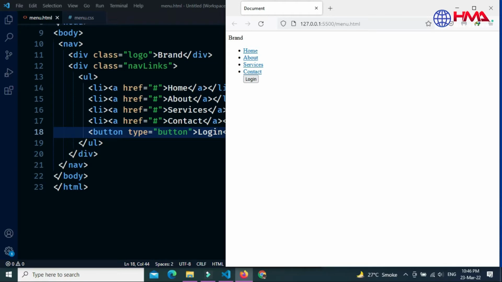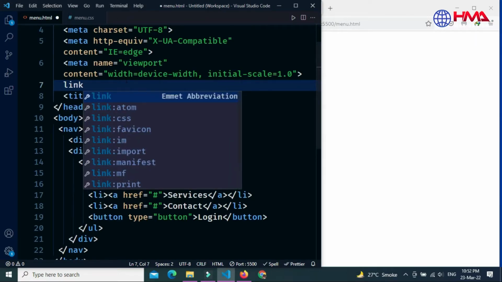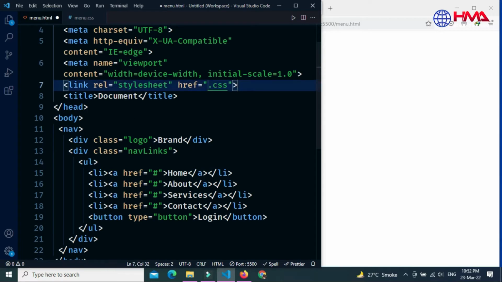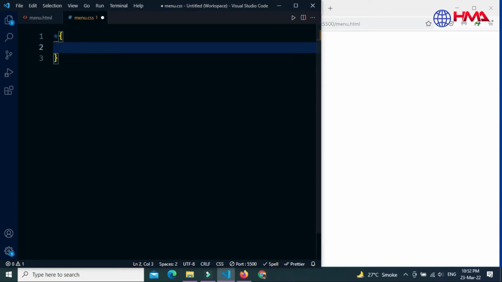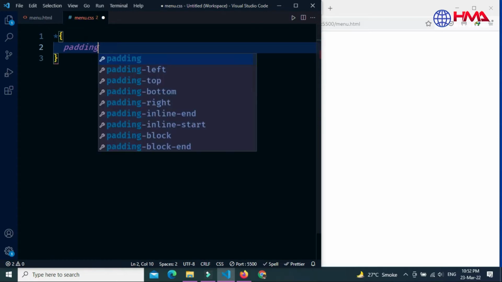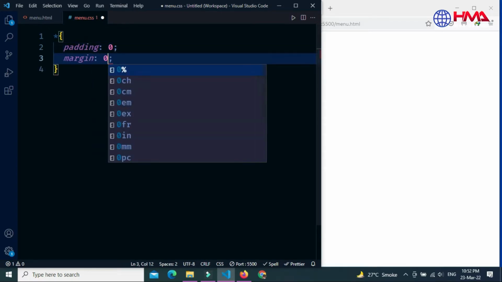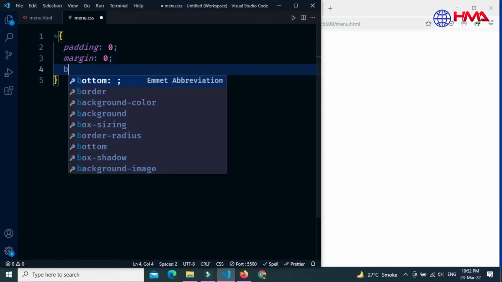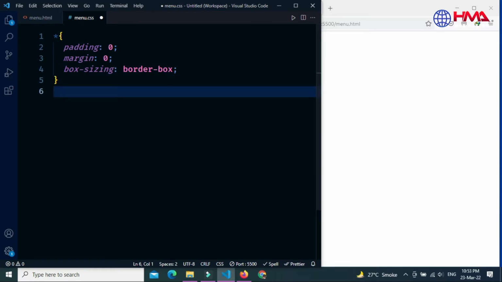Now I am going to write the CSS code. First, link the CSS file with HTML by using the link tag. Now first select all the HTML elements with star and set the padding and the border of all the HTML page to 0, and box sizing is border box. Next, target the whole body of the HTML.